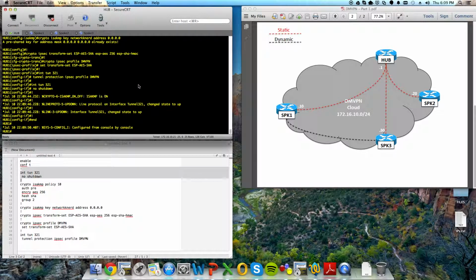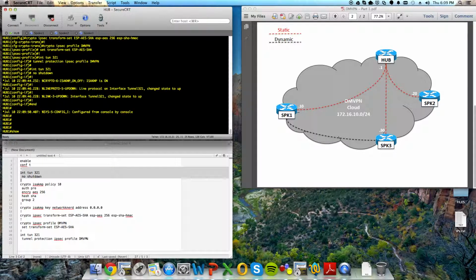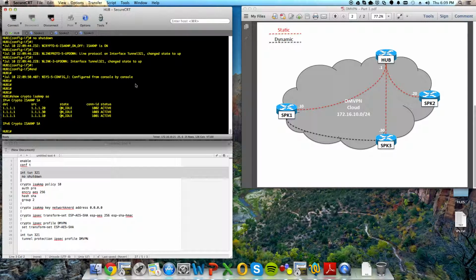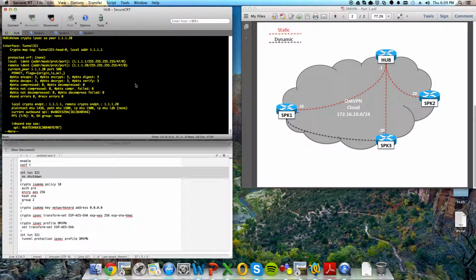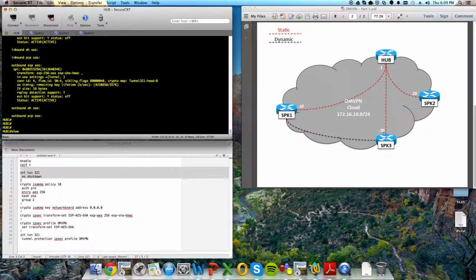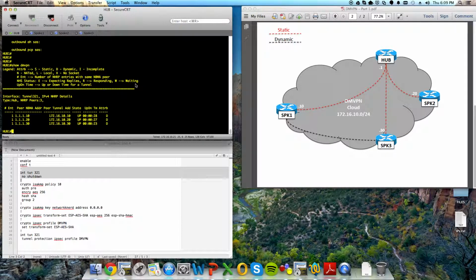You see ISAKMP is on. Thank you, Cisco. So we'll do show crypto ISAKMP SA. All right, they're in quick mode idle. That's good. Show crypto IPSec SA. We'll just look at one of them. So we'll look at the peer 11120, spoke 2. And I see packets in caps and decaps, which means it's working. Show DMVPN. Shows all of them up.